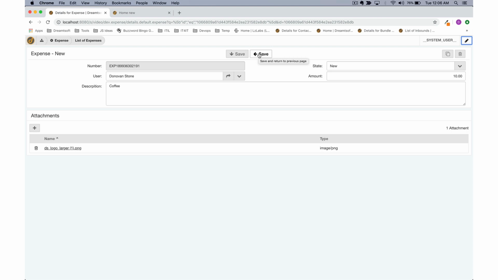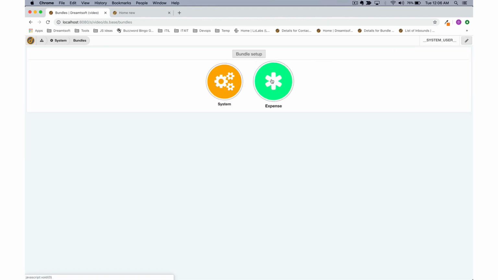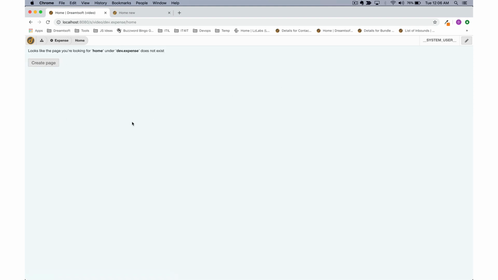I need an easy way to be able to get to this. So when my sales reps come in and submit expenses, they can intuitively know where to go. So currently I have my home. This is my bundle page. So I have my system bundle, my expense bundle, but when I click on the expense, it takes me back to this kind of blank home page. So I'm just going to create this page here.